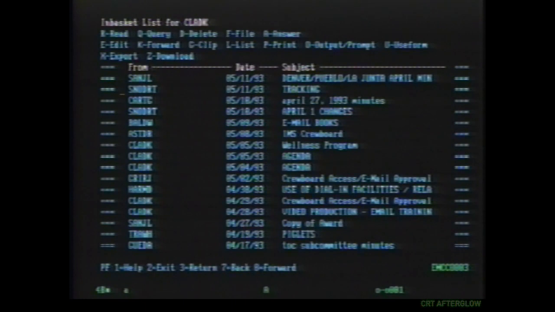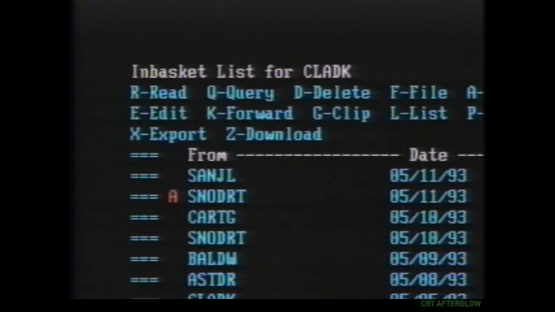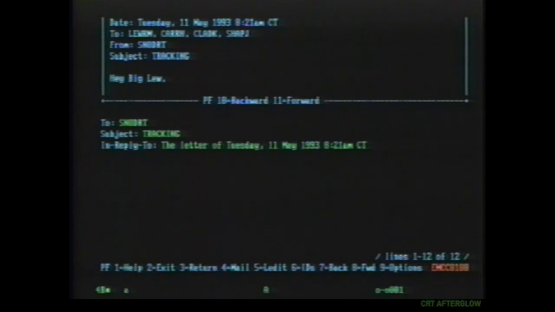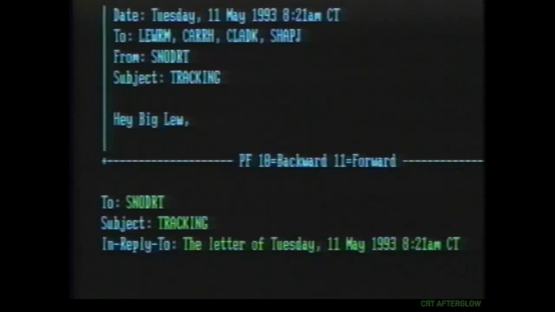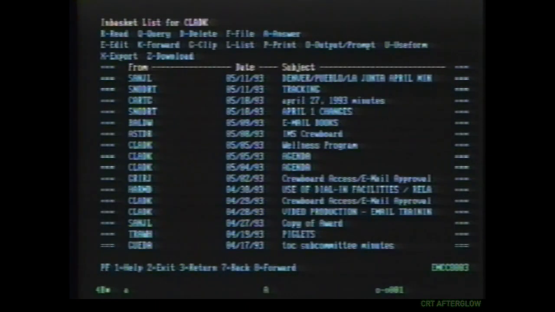A, or Answer, is another email feature. When you type A next to an in-basket letter and press Enter, your reply letter is automatically addressed to the sender. Type your response, then to mail the letter, press F4 or PF4. Edit, or E, allows you to add or delete material from a letter.